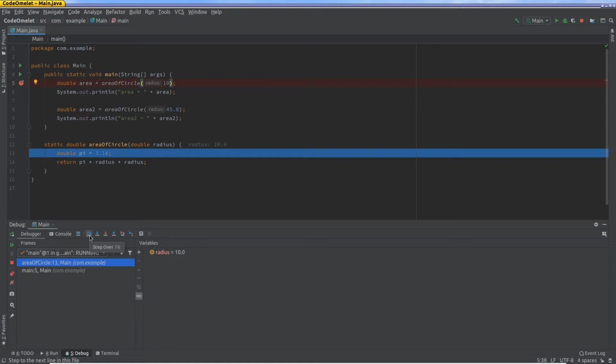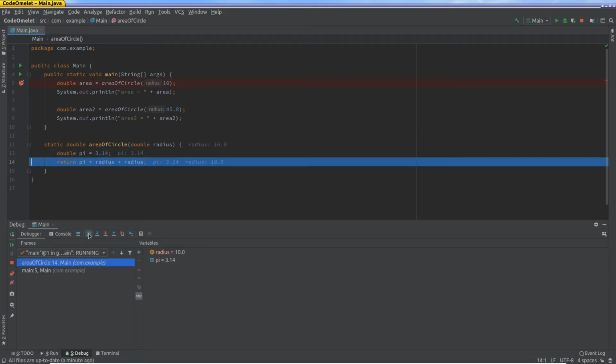Now what I can do is I can say step over. Step over basically means go to the next line, right? So I can say step over. Now notice the IDE has printed out so much information for us, right? So you can actually visually see what's happening. Now I'm going to do this again. So I'm going to say step over. It'll come to the last line.